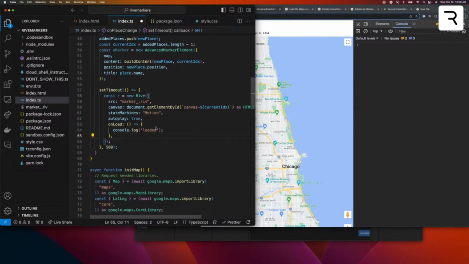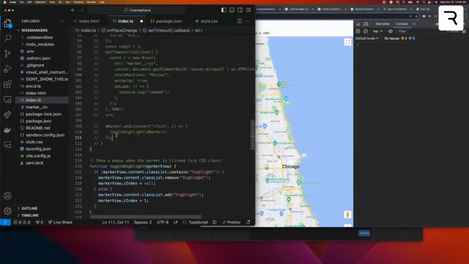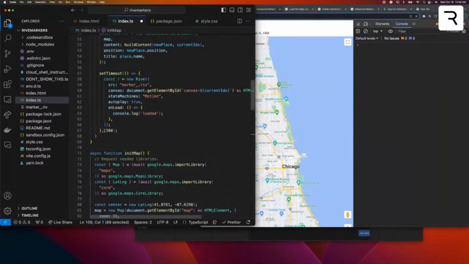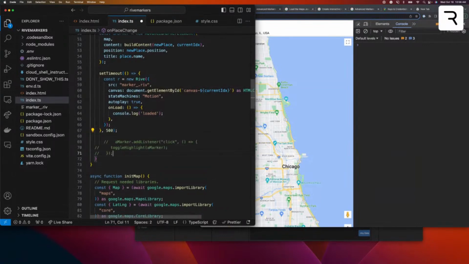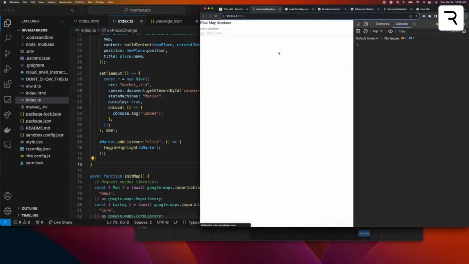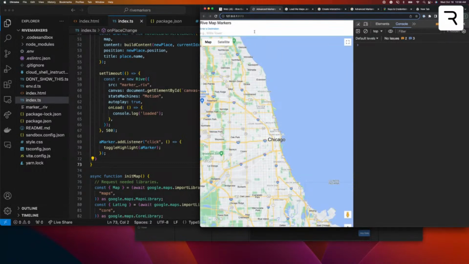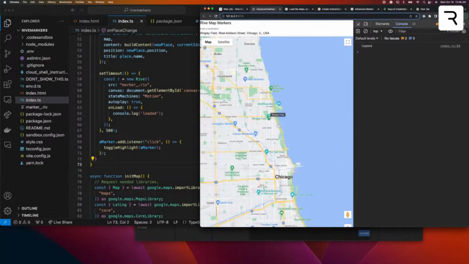Okay. Another thing I had in here is this click listener. This is what shows that pop-up. So I'm going to create the same thing here. When the user clicks on the dynamic Rive marker, it should show a pop-up. I think that's all I need. Let me see. All right, so let's check this out. If I do Wrigley Field again, it should pop up this dynamic marker icon. Cool. All right, this is what we pretty much wanted.